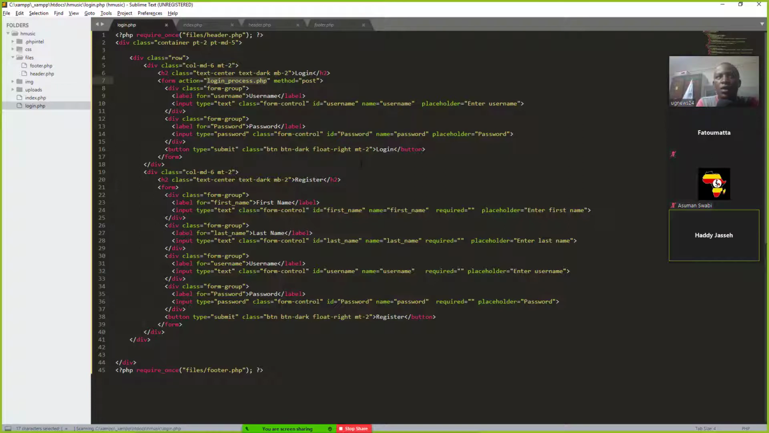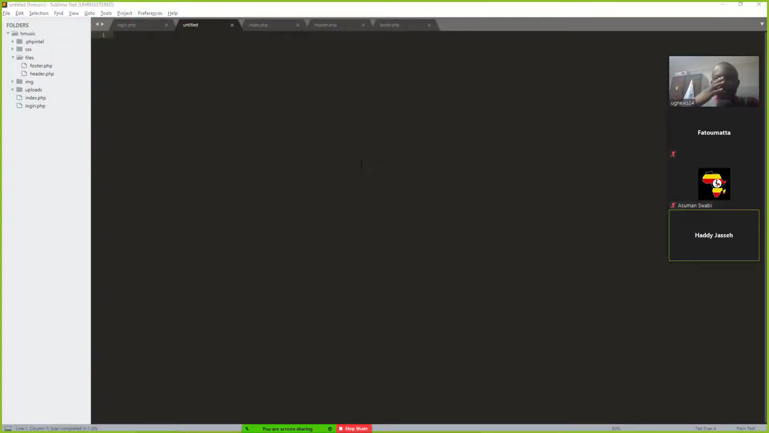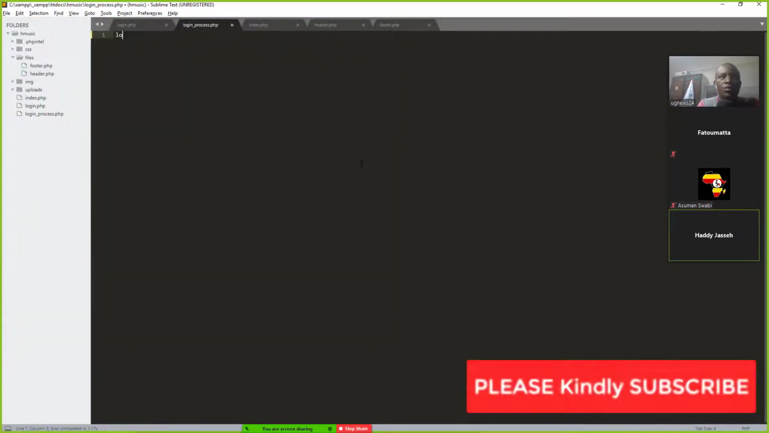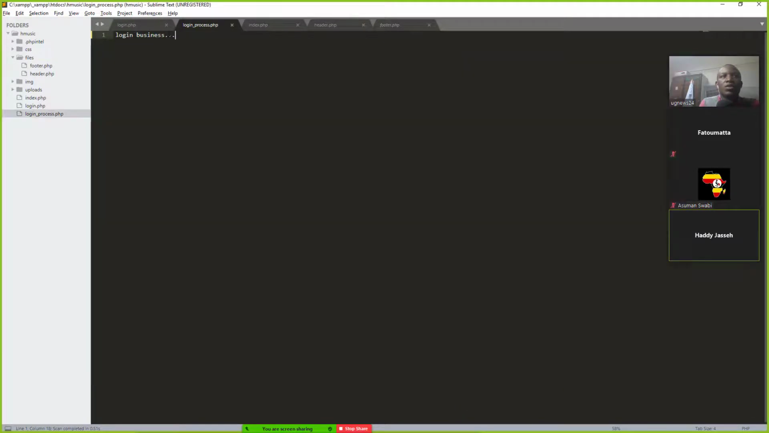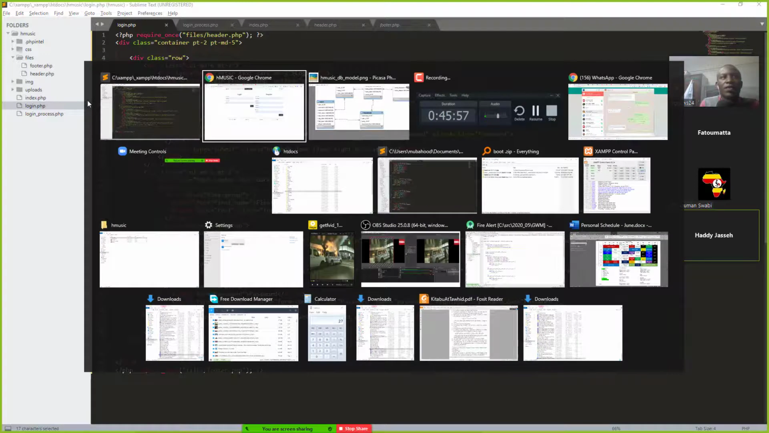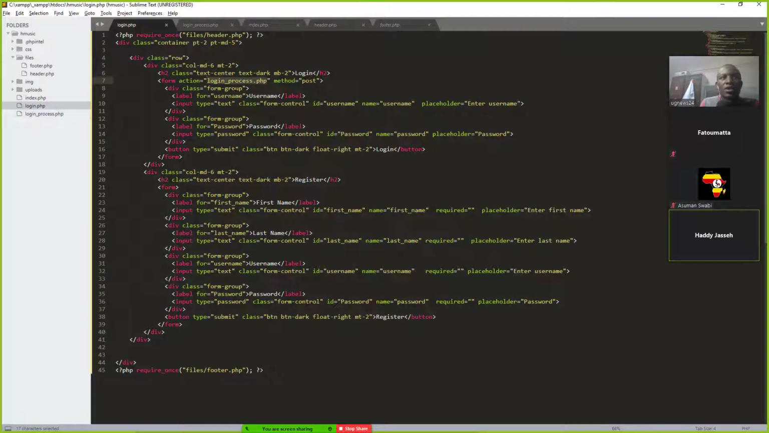Okay, so login process. So I created this file, Ctrl N, and I save it just as login process here. Okay, so I can put here login business. I'll do my login business here. So we can come and refresh. So you've seen how I've done that. I just put inside the what? The action. And I've created a file called login process.php, and it is where I'm submitting the login information.